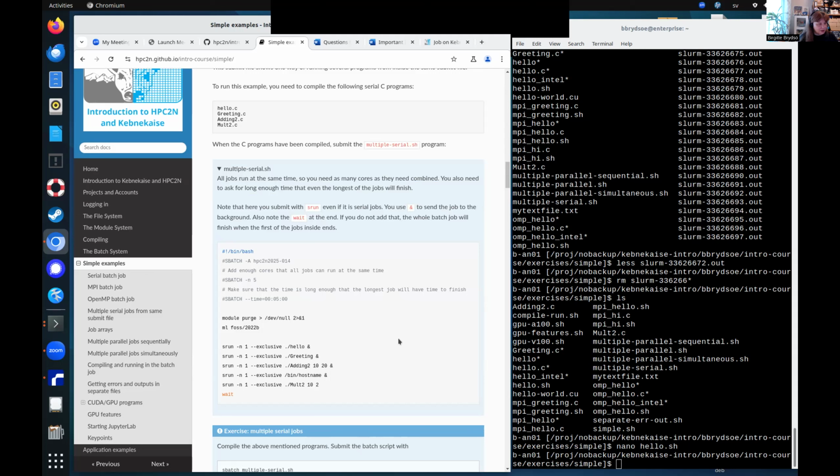There is not much to say here aside from 2 things. First, if you're running multiple serial jobs, then you need to ask for enough cores that all jobs can run at the same time. And then you add an ampersand at the end of each line, except for the last one, and then you put wait. If you don't put wait, then it will end the job as soon as the first of these jobs finishes and stops running. But if you put wait, it will wait until all of them have finished running.